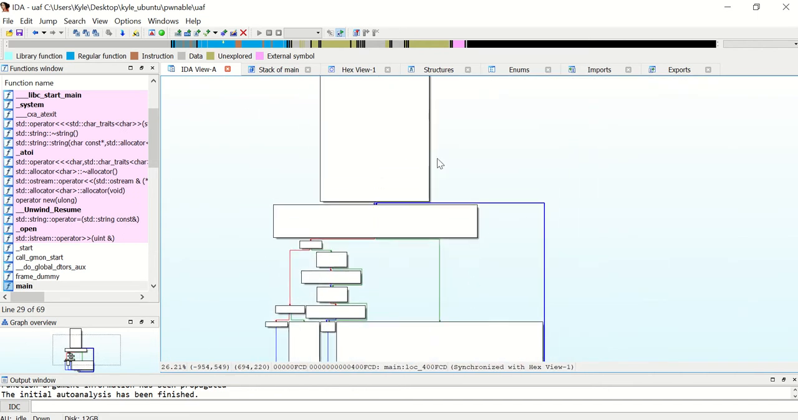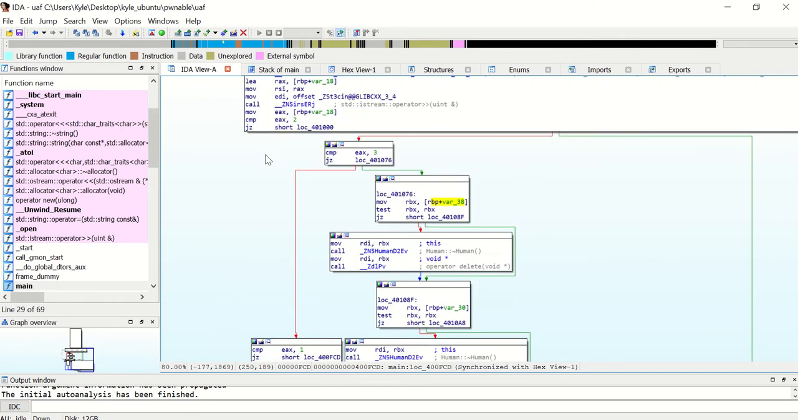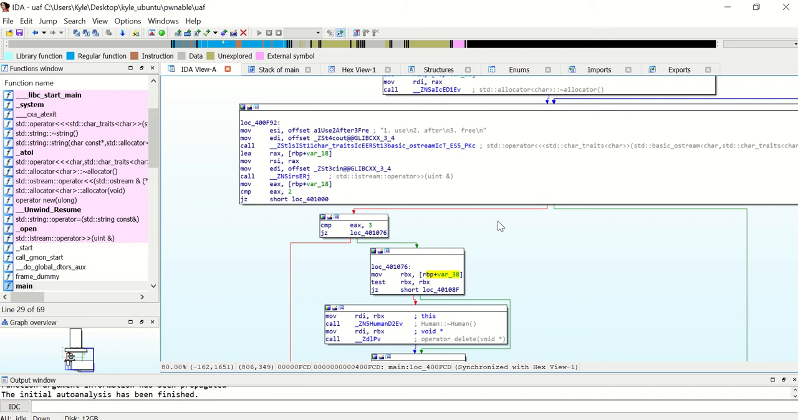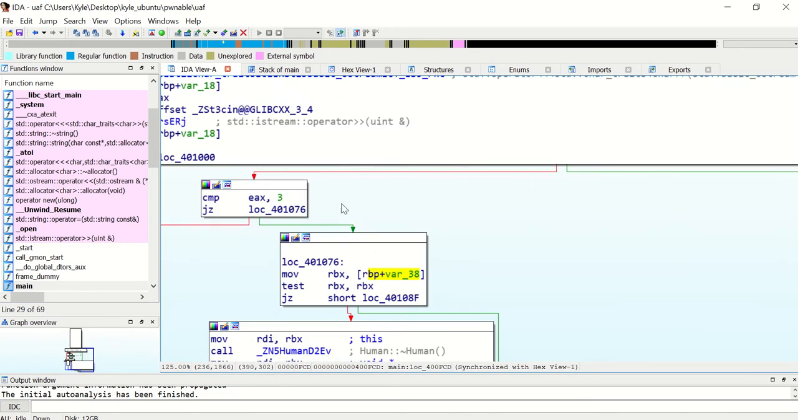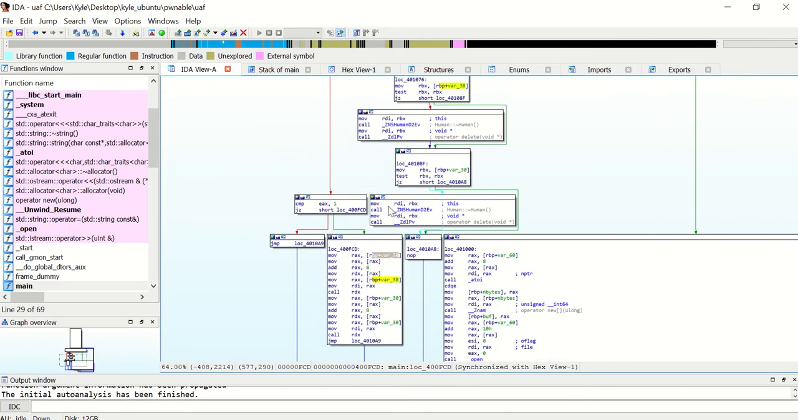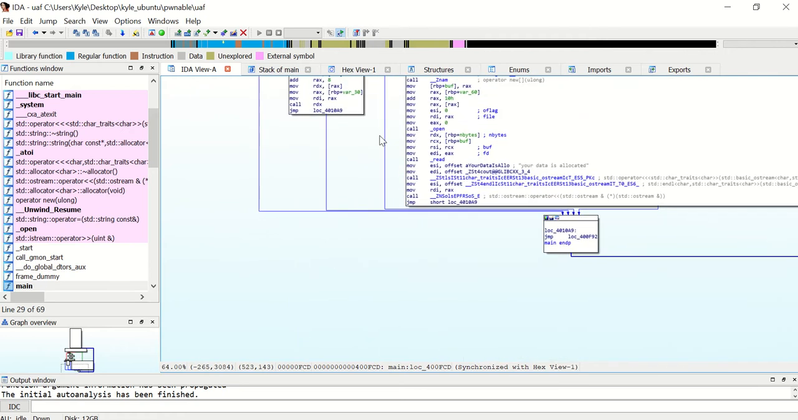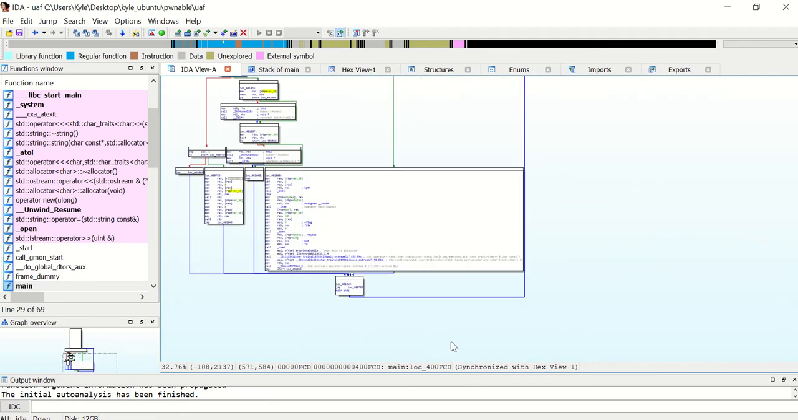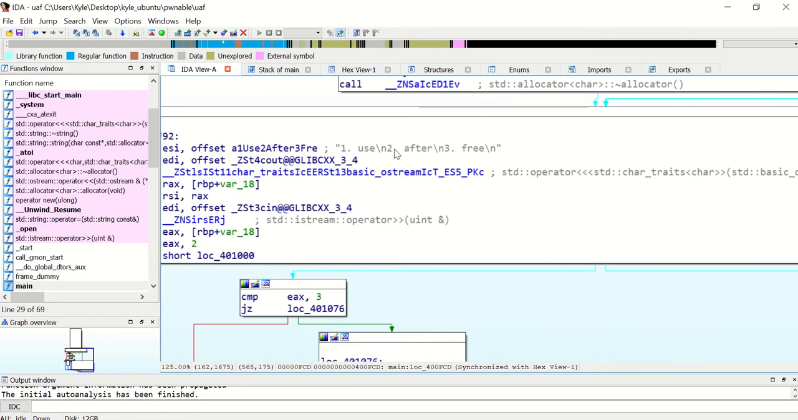Looks pretty complicated. This is the main function, but really most of the functionality is in the switch that we have from the menu options. If it's 2, we execute this big block here. If it's 3, we go down this path. And if it's 1, we go simply to this block. So it's not so complicated, and this all loops around. So we have multiple options to use, after, and free.